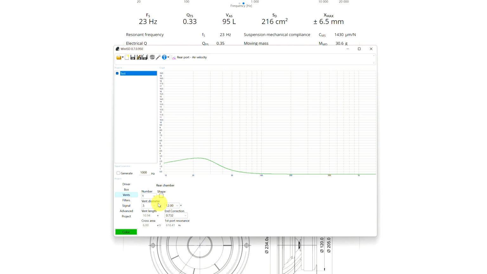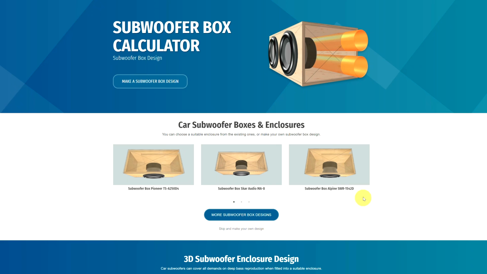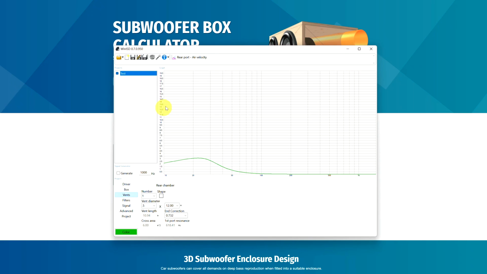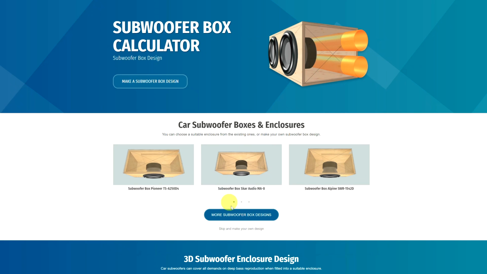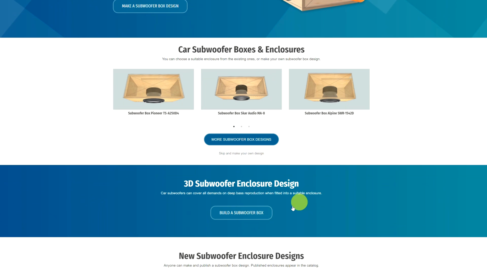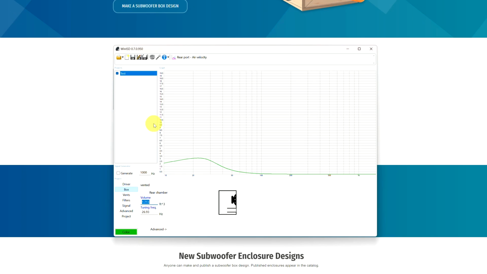The only thing I'm going to do is figure out the vent based on the finished size of my box. And to do that, I'm going to have to go to another program. Actually, it's a website, and that's Subbox Pro. Then I'll plug in the parameters that we just got out of WinISD for box square footage. Here we go, 1.713 into here after we make a new speaker box, and I can adjust from there. So that's very much a crash course on WinISD.